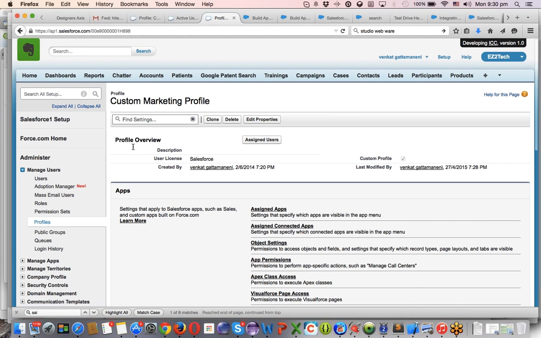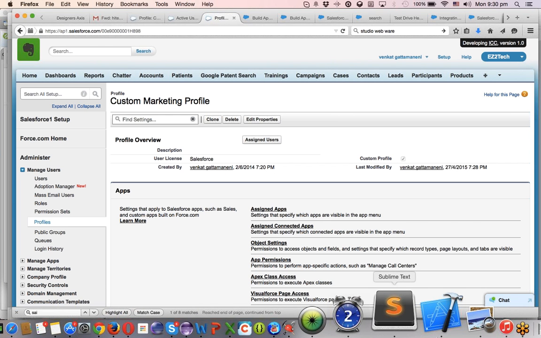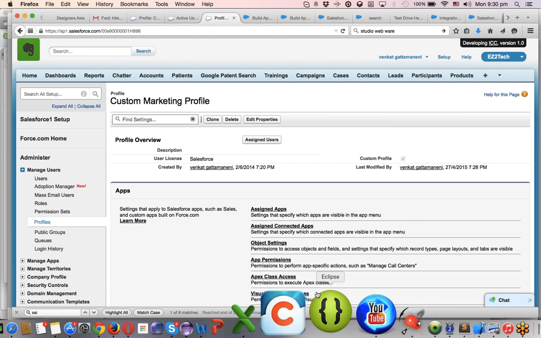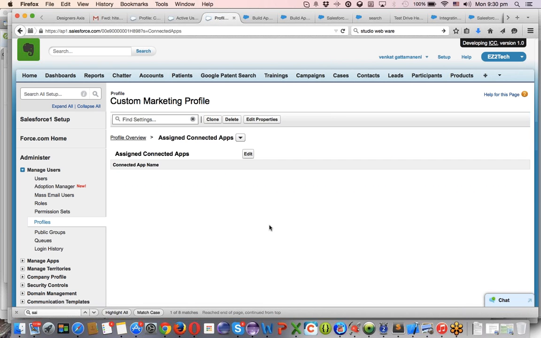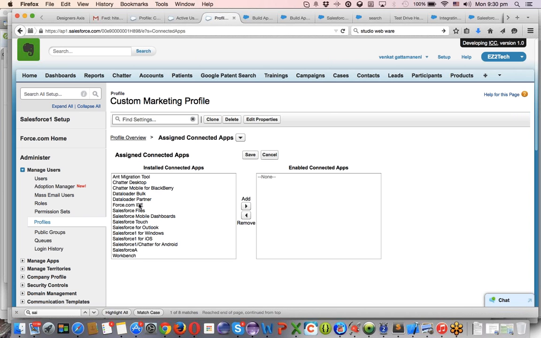Now I'm clicking on some other option, that is connected application settings. So you can also give access to what connected applications you can use, like Salesforce Chatter. By clicking on edit, on the left side you can see the available apps installed in your system. I haven't enabled these applications for this user.